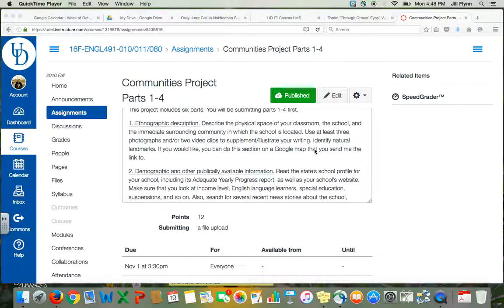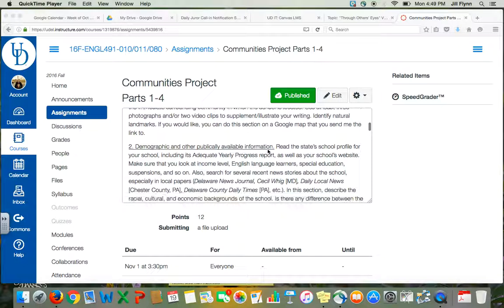Part 1 is an ethnographic description where you're going to be looking at your classroom, the school, and then the land immediately surrounding the school. And you see here I'm asking you to include some photos or videos. I also have had students sometimes do this on an annotated Google map, but it's totally fine to just write it on a document, Word doc, and then attach your video or photographs to that.